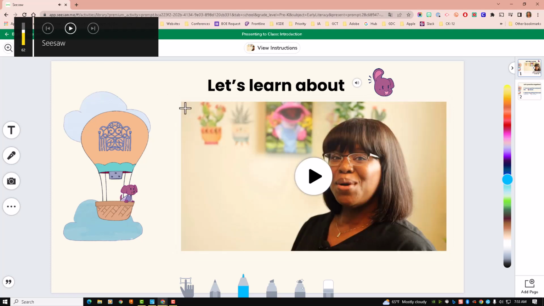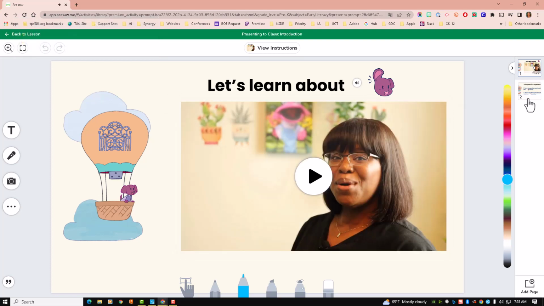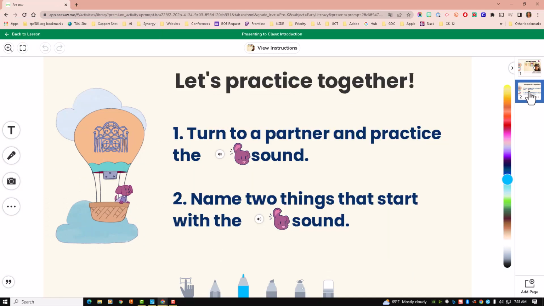Because you can do that on your own. And then we can practice together. Once again, still whole group. Turn to your shoulder partner and practice the sound. And when you click it, it will play that.